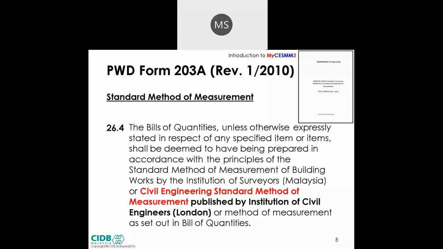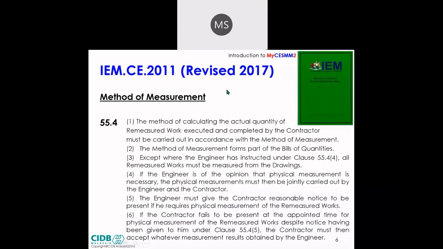Okay. In our IEM condition of contract, this one is for civil engineering. We have the blue one for mechanical and electrical works. For IEMCE, there is also provision for method of measurement under subclause 55.4. And generally, this is what it says about it. Generally, it should be a method of measurement.